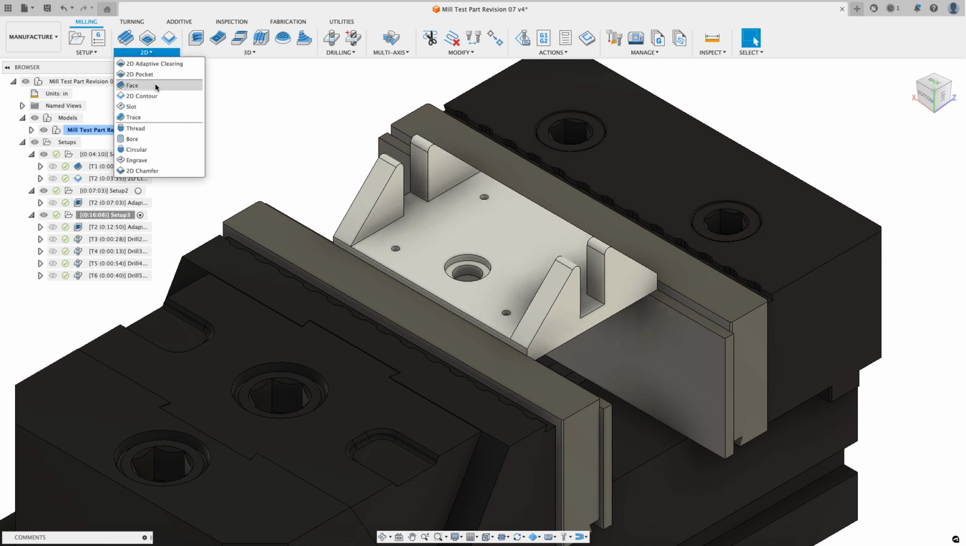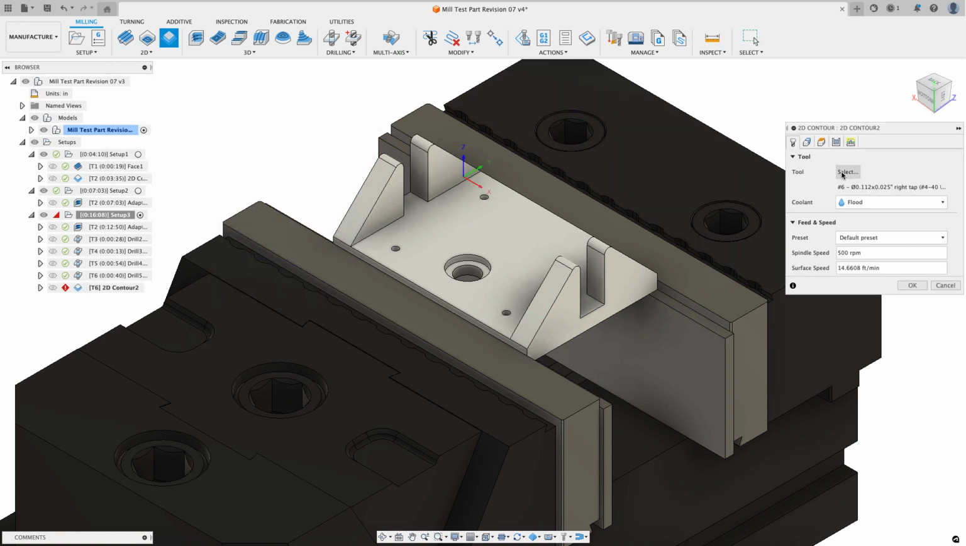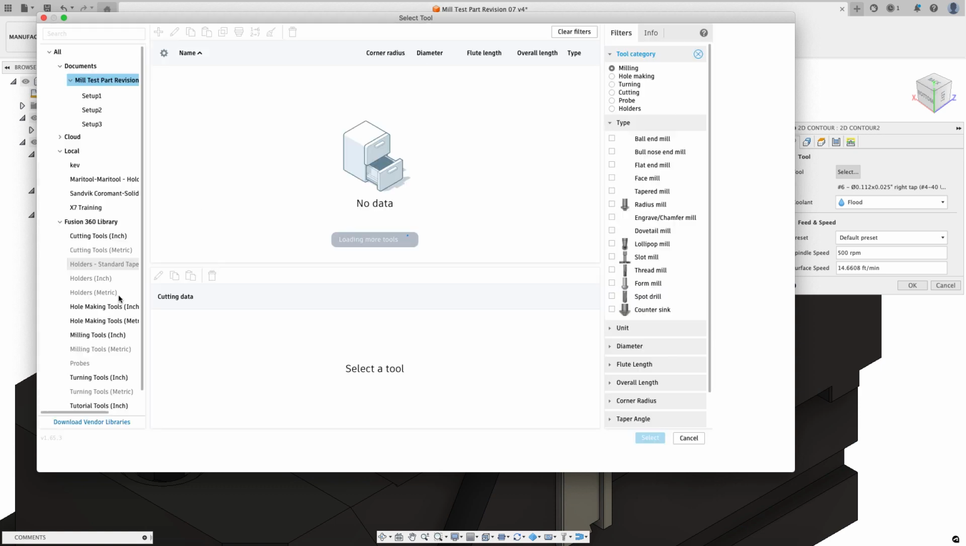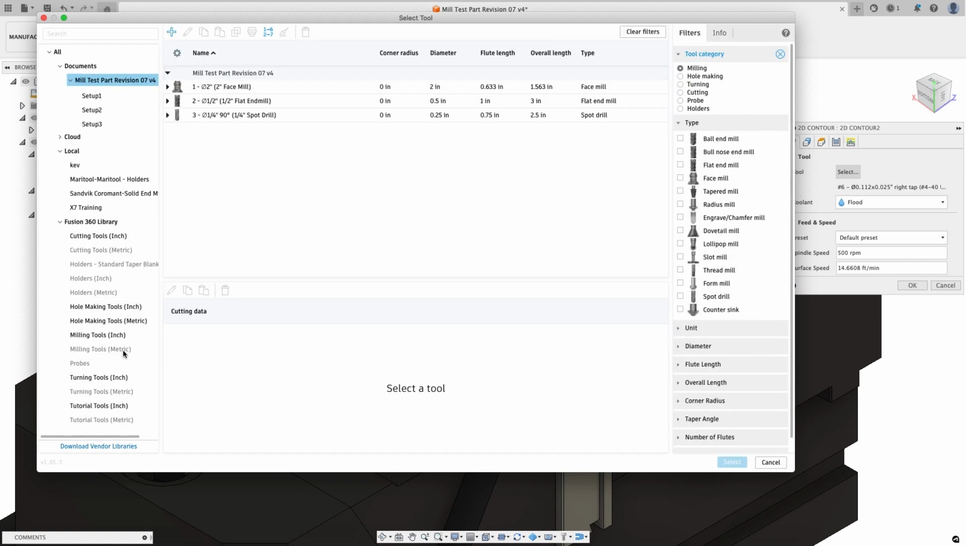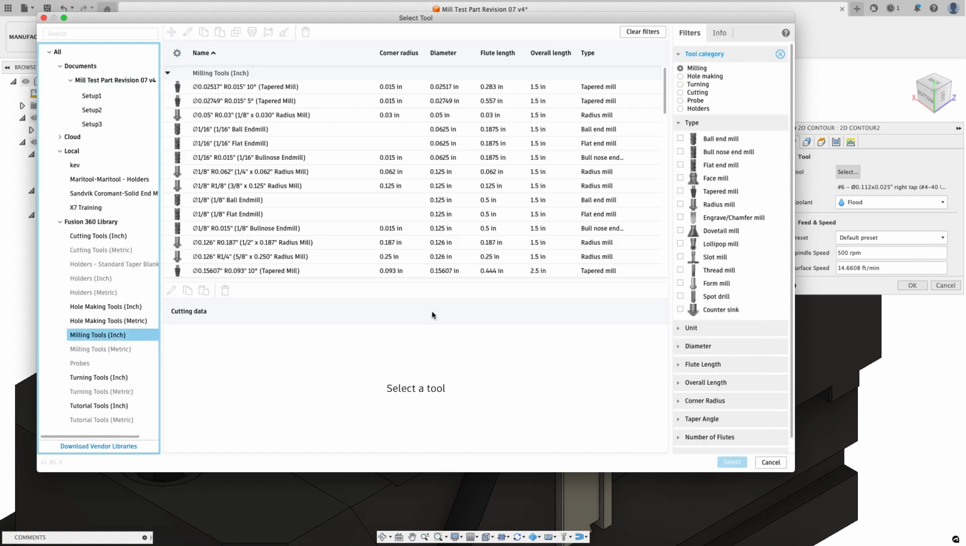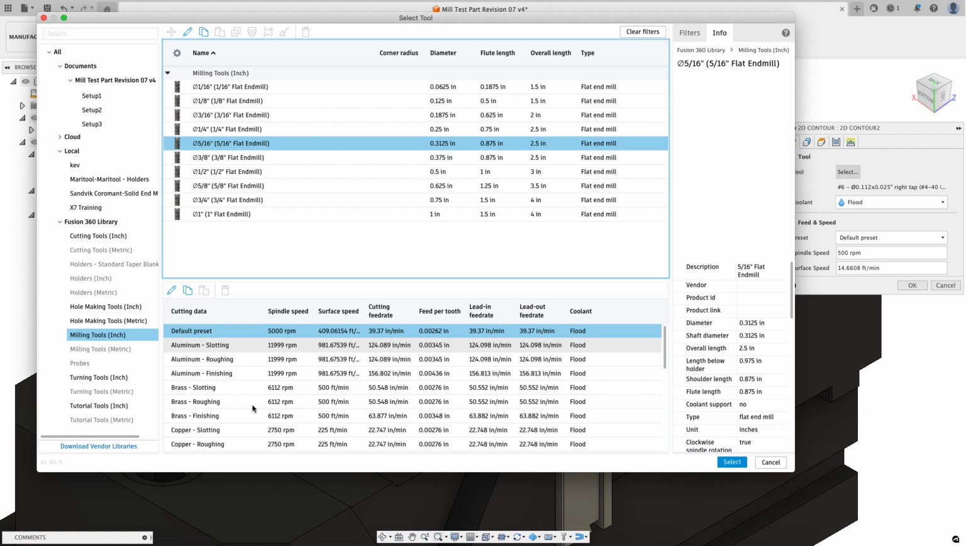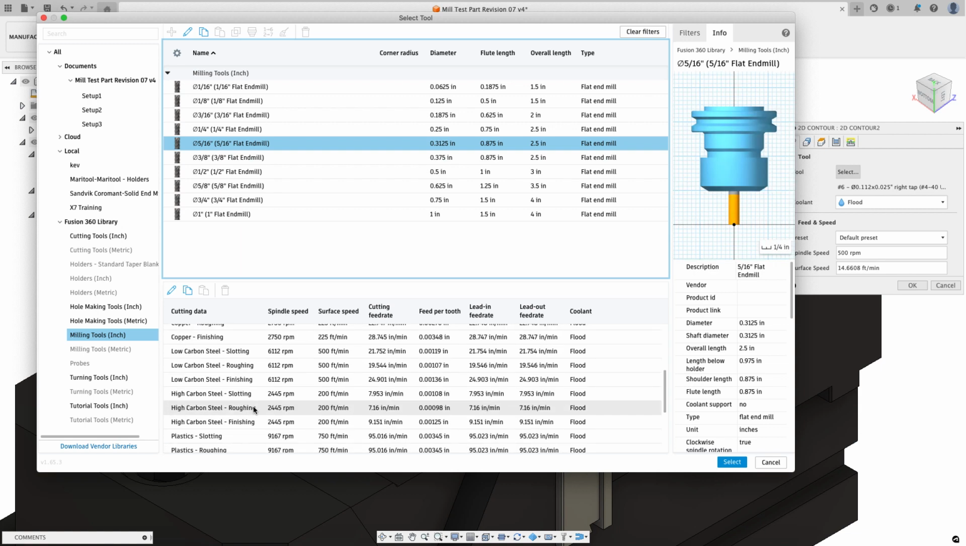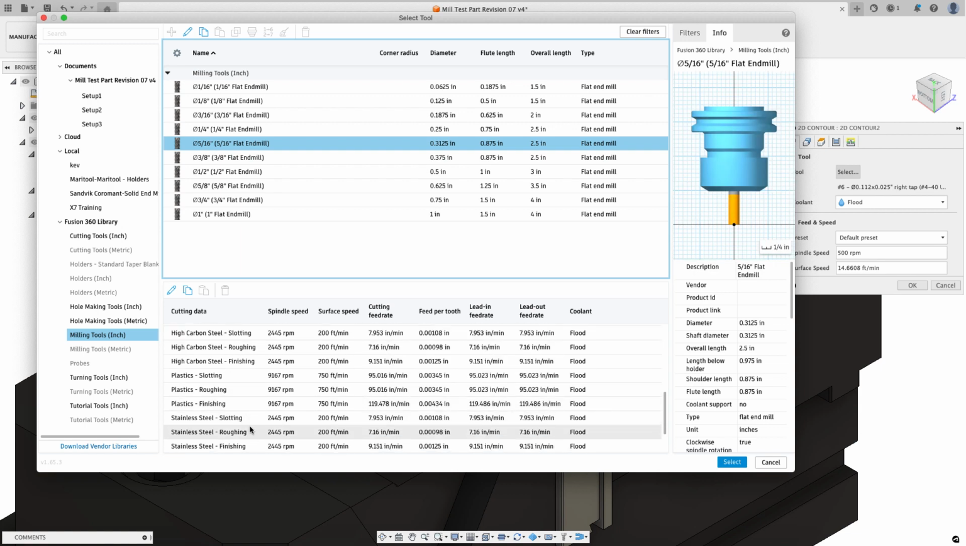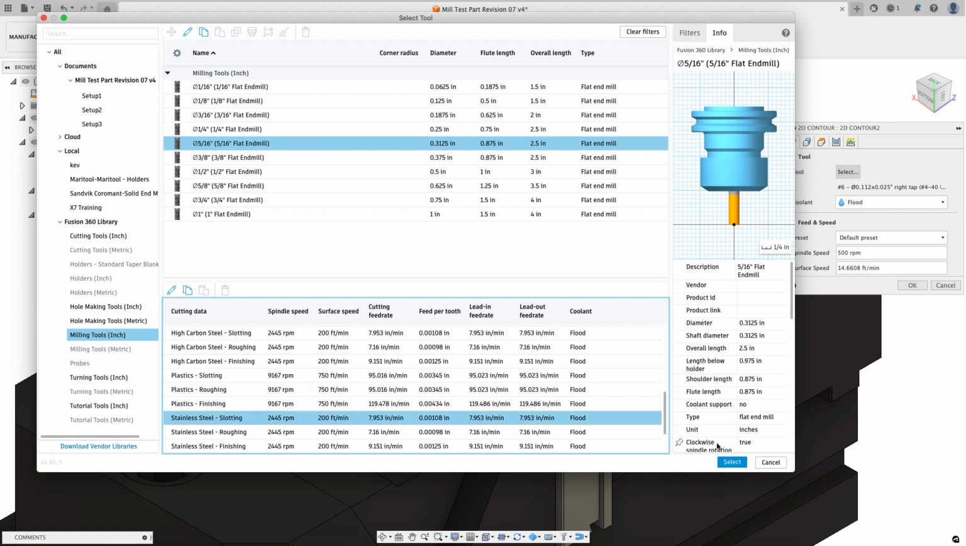So from the 2D menu, I'm going to select 2D contour, and I'm going to go grab a tool from the milling tools library, I should say. Milling tools inch, I wanna filter by flat end mills, and I'm gonna go find this 5/16 flat end mill, and I'm gonna come down and I'm gonna find the stainless steel slotting preset, because that's basically what I'm gonna be doing. And I'll select that.